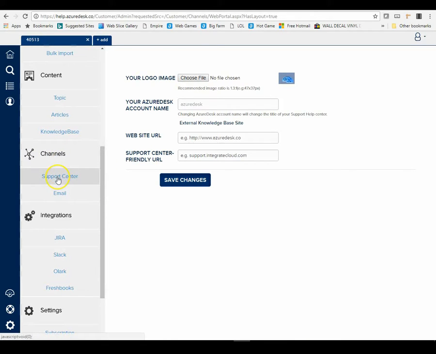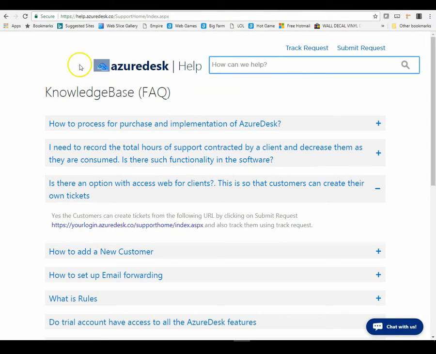Now let's proceed with the channels menu. In here you have the support center and the email pages that you can customize. Inside the support center, you can set the support page logo that will appear, the name of your company, the website, and the support center friendly URL. The logo image is the image that will be displayed on your support page.